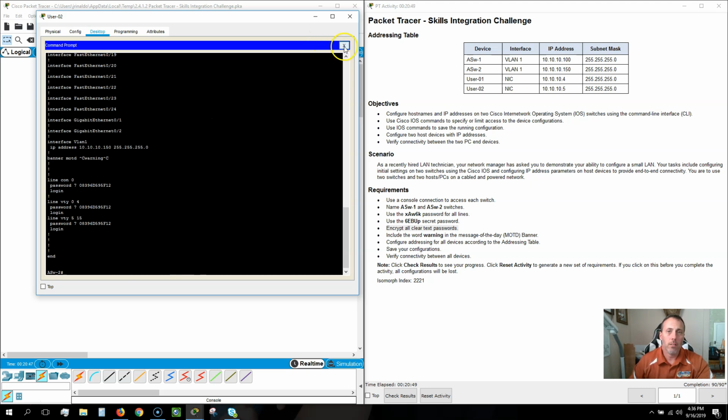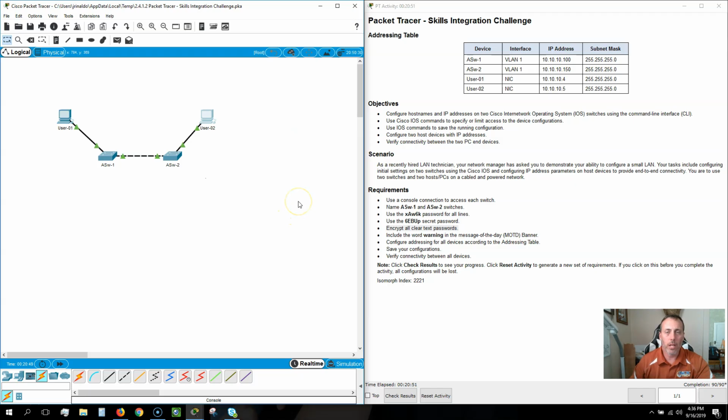That is everything for this. Now you know the very basic entries for a PC, and some basic configurations for a switch for the VLANs.